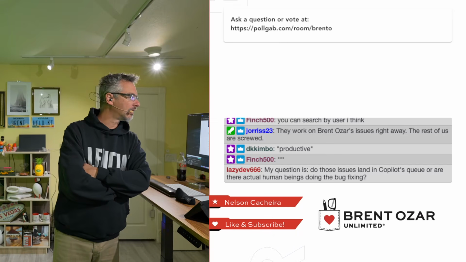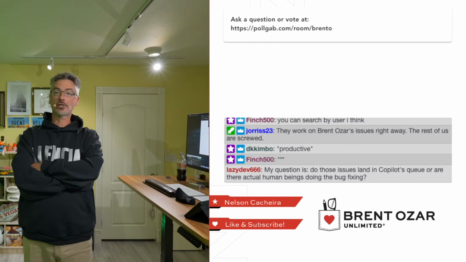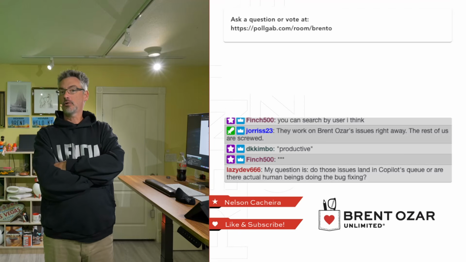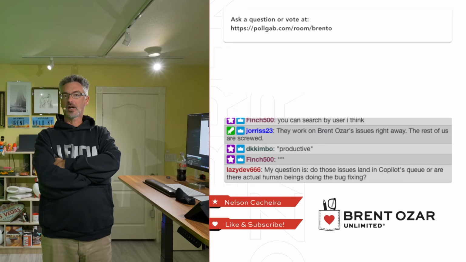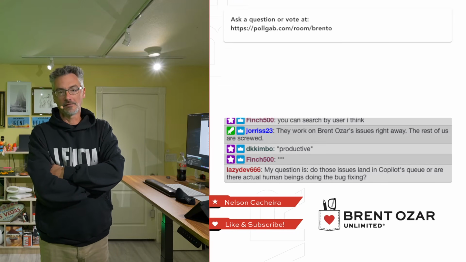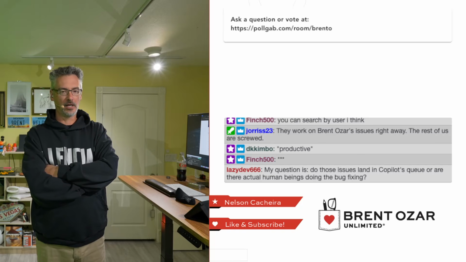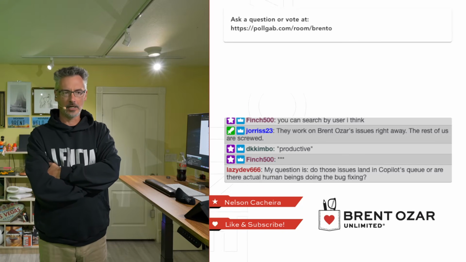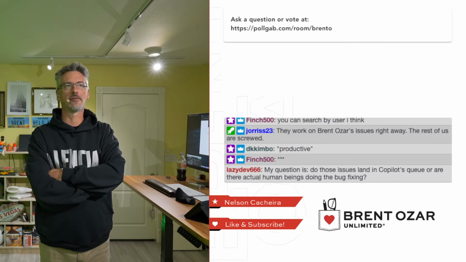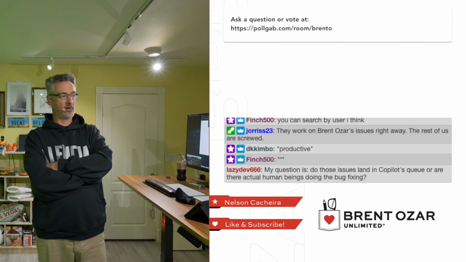Lazy Dev says, my question is, do they go in Copilot's queue? You can actually assign stuff to Copilot, so I wouldn't be surprised if they assign stuff to Copilot first just to see if it's easy to fix. I've done that before too, last session I think, in the First Responder Kit repo, which is kind of fun. Didn't work very well, but it was fun.